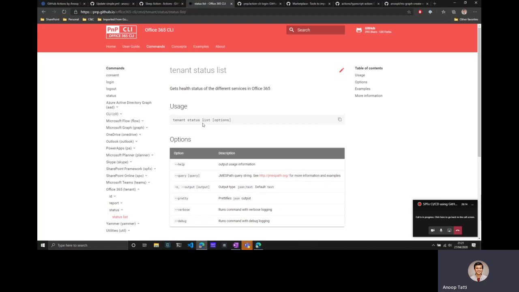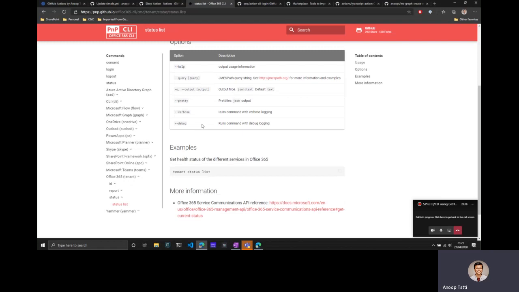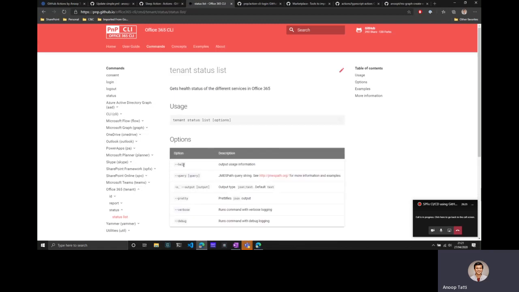So as I was saying, you can run this command tenant status list, and that will give you the status of all the different applications in your tenant. This Office 365 CLI can be run by an administrator who has enough permissions, and then depending upon what commands are being run, anyone who's comfortable with PowerShell can run the commands.